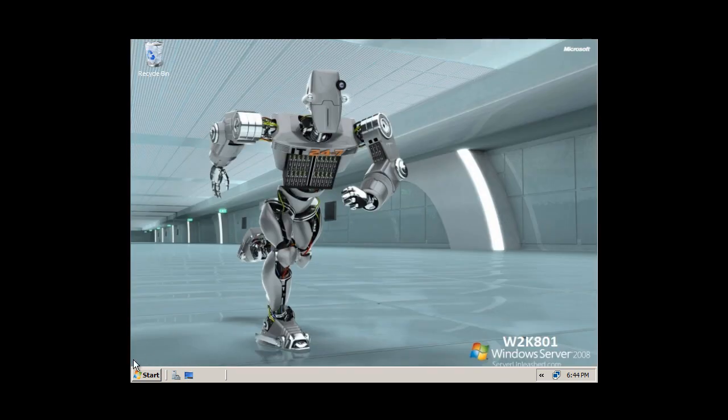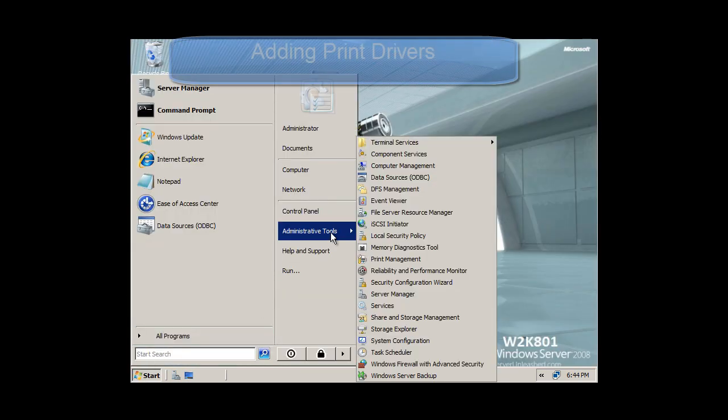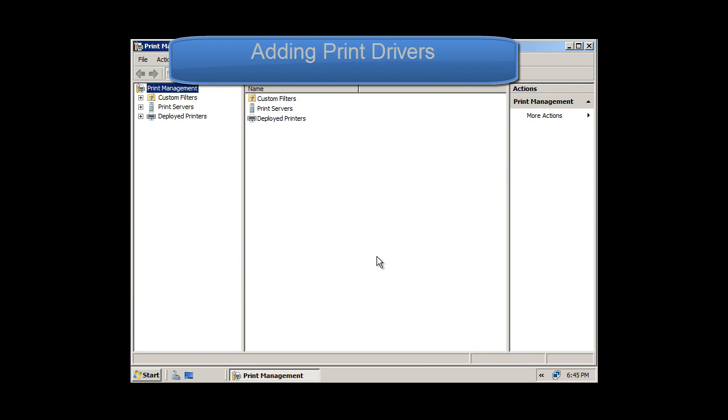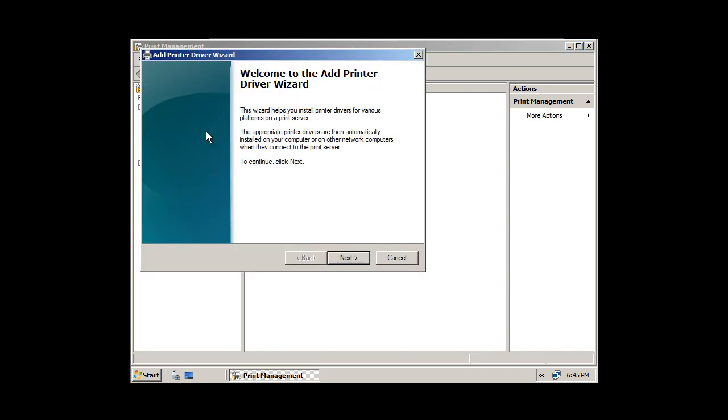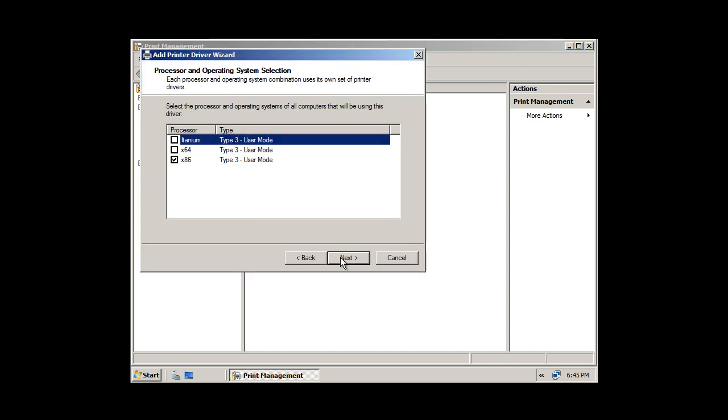The next step is to add drivers. Go to the Administrative Tools, then Print Management. Drill down on Print Servers and select the server you are looking for. Right-click on Drivers and select Add Driver. The Add Printer Driver wizard appears with a choice of operating systems to choose from.